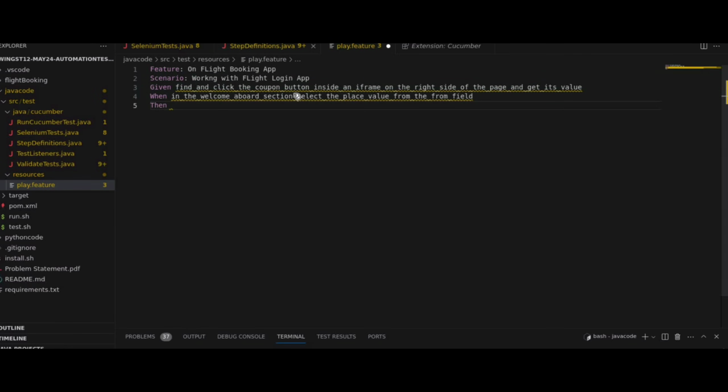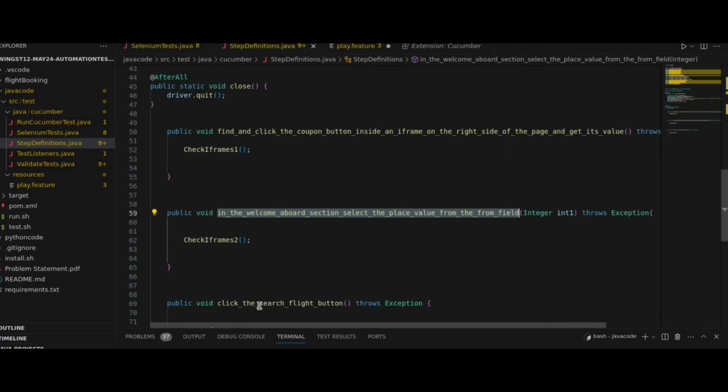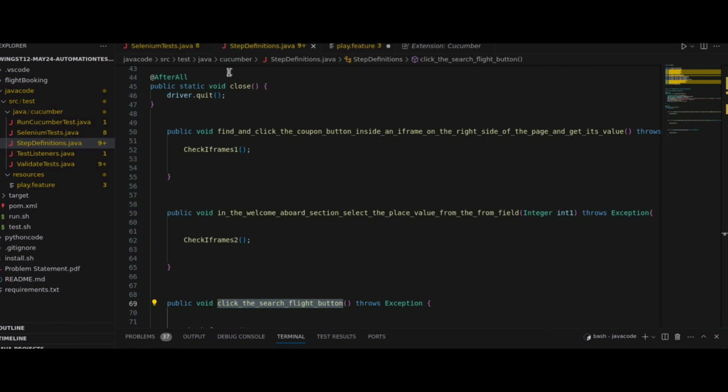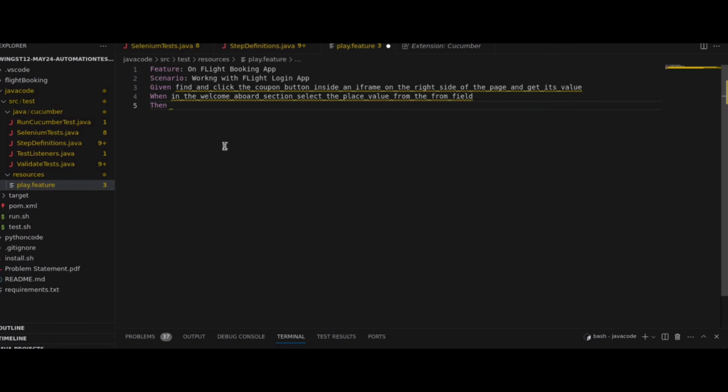Then again go to step definition, copy this one, and go to the play.feature file. The cursor is not working properly again. Paste it. So this is given, when, and then. It is saying given is: find and click the coupon button inside the iframe. This is the given. When is: in the welcome web section, the place value from the from field.